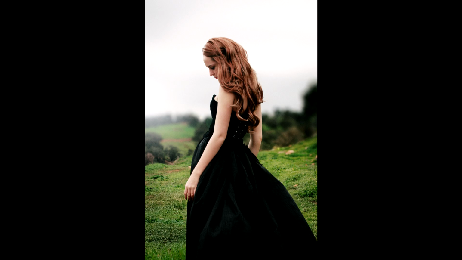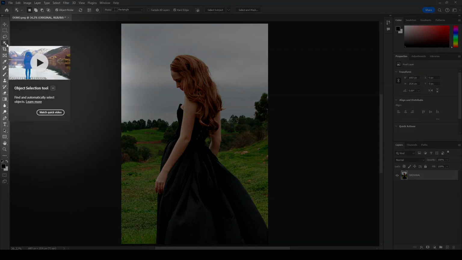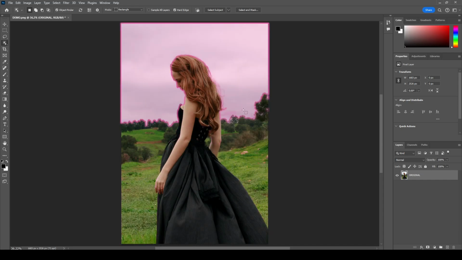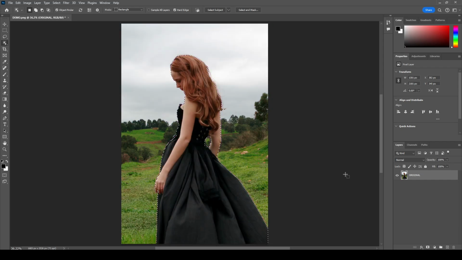So let's begin. The first thing we want to do is to create two isolated layers of our background and our subject. So you'll want to click on the Object Selection tool to the left of your workspace, and this basically serves as an automatic selection tool that does most of the tedious work for you. Now, it's not uncommon for the selection to be imperfect, so you'll have to make some manual adjustments as well.